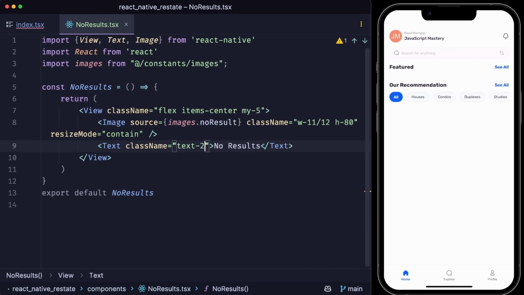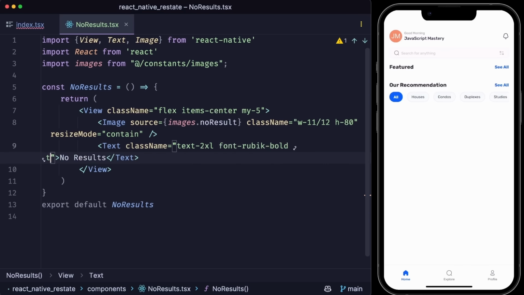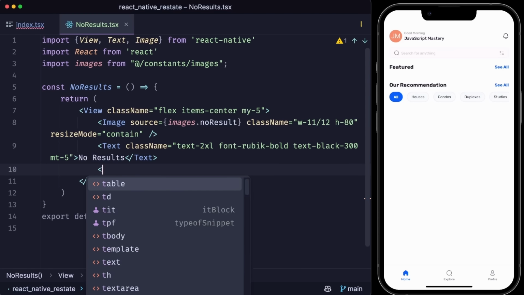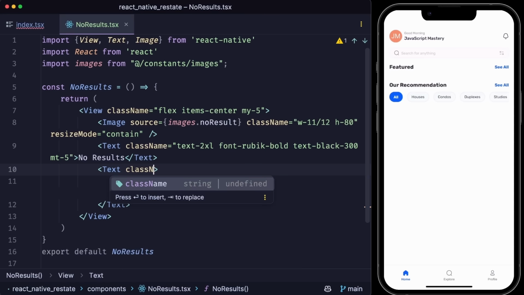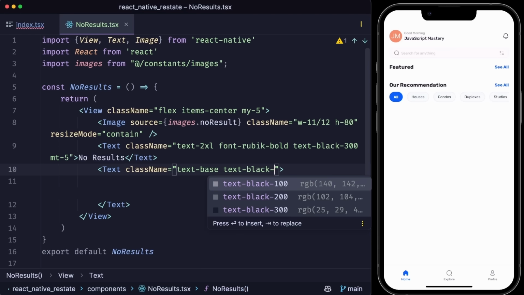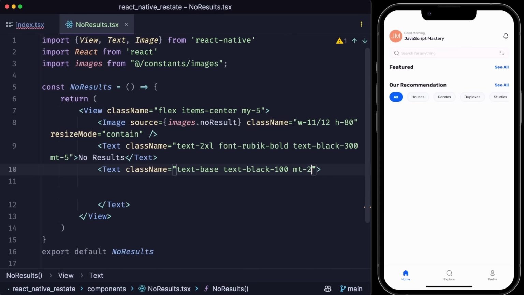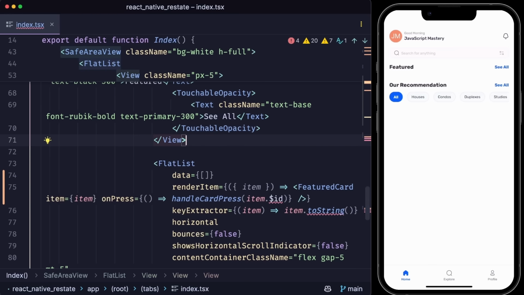Right below it, we can have a piece of text that says no results with a class name equal to text-2xl, font-rubik-bold, text-black-300, and a margin top of 5. And below that text, we can have another piece of text that'll have a class name equal to text-base, text-black-100, and a margin top of 2. We could say we could not find any results. There we go. And now we can import this right within the home.